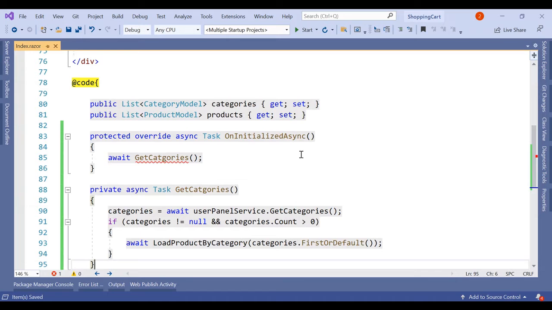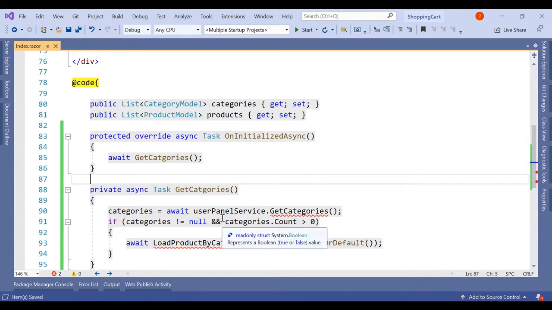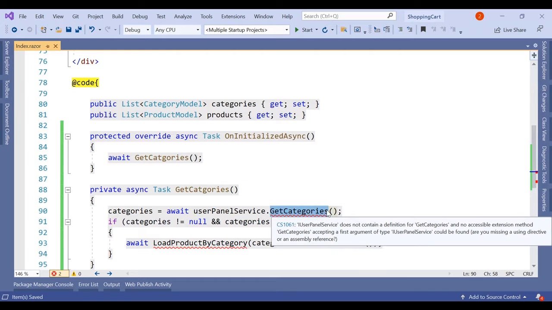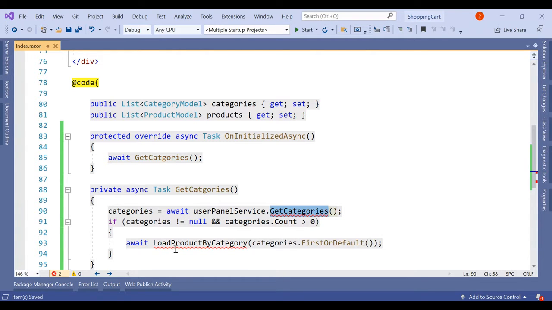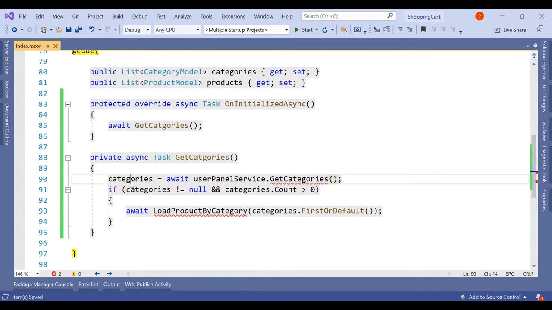As you can see, we are calling this get categories, and this get categories is calling the user panel service get categories, which will indirectly call the API. Once the category is called, we'll store it in this variable, and if it is not null and the count is greater than 0, then we'll be loading the products for that category. For the time being, I will not create this method, so let's comment it off.